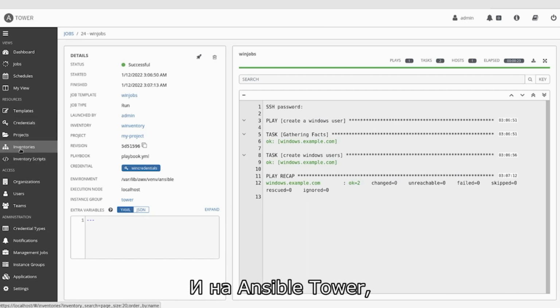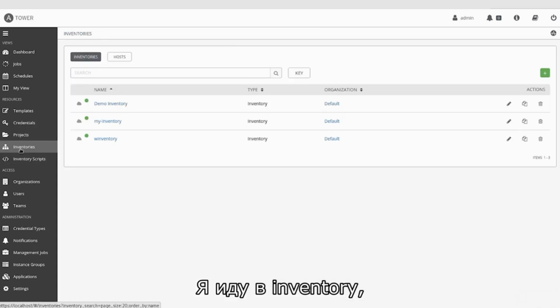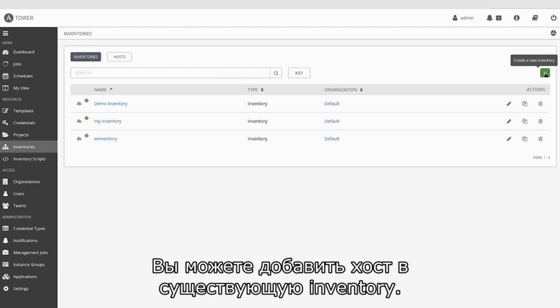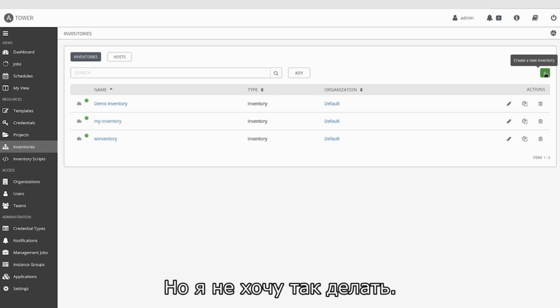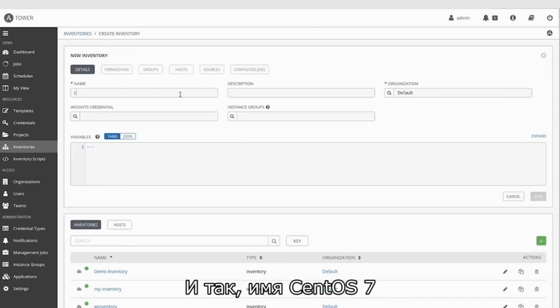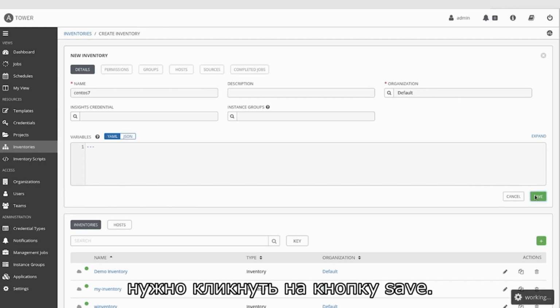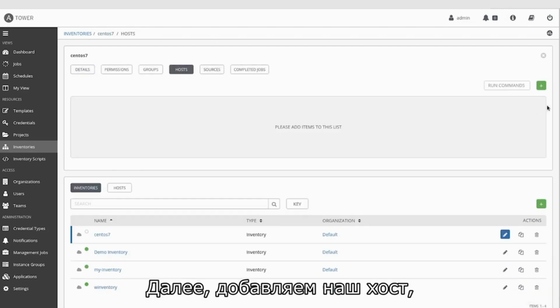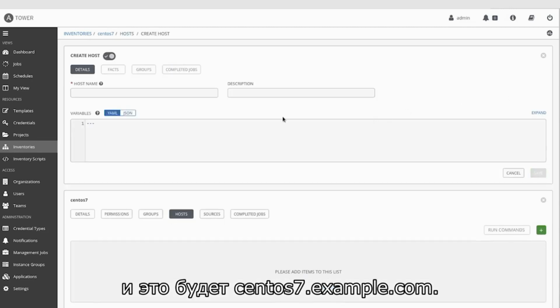In the Ansible Tower interface, I am going to use my inventory. And in the inventory, well, it's up to you what you want to do. You can integrate it into an existing inventory. I don't want to do that. I want to create a new inventory to make this a separate topic. So the name is CentOS 7 and the organization is default. Well, before I can do anything, I need to click on save.